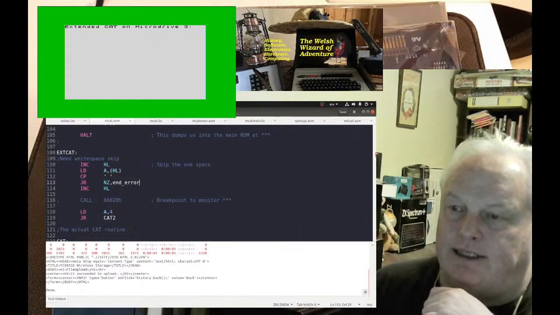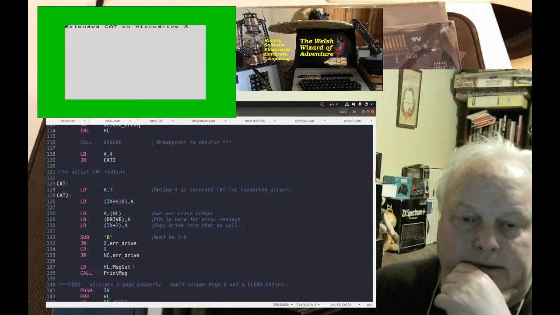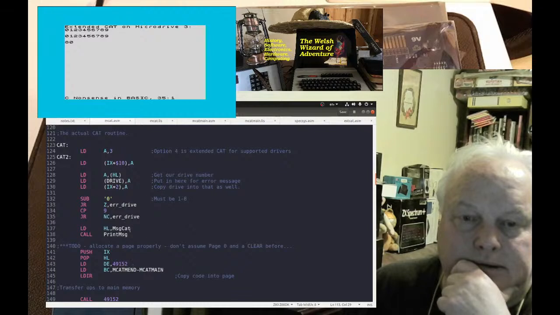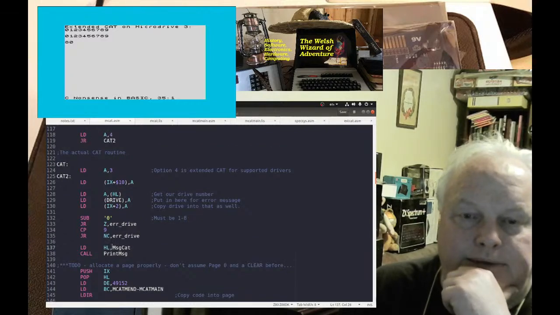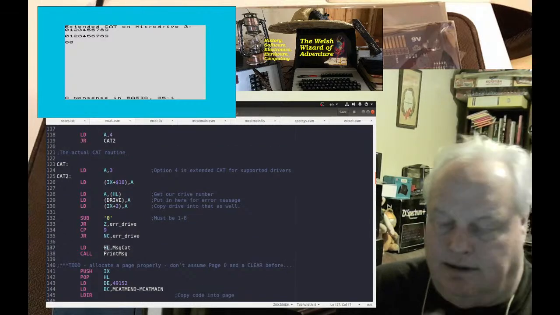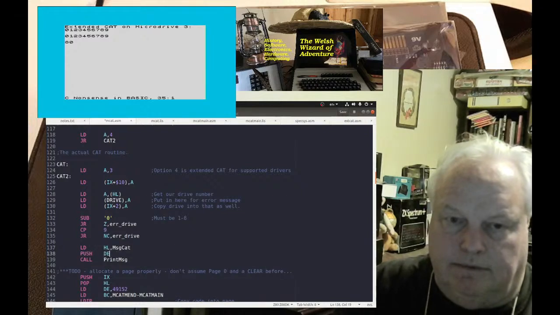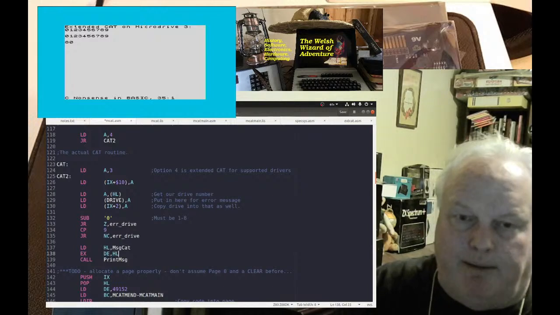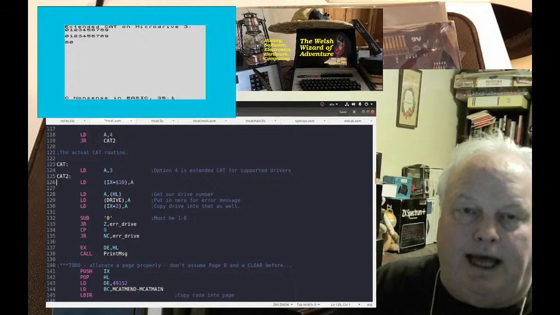And obviously the message is not different for each one. That's the other thing we ought to do, really. I need HL there, and I need IX. I could load DE with a message to be used, couldn't I? So if we here we can exchange DE and HL at that point. I can steal message cat for a standard catalog.